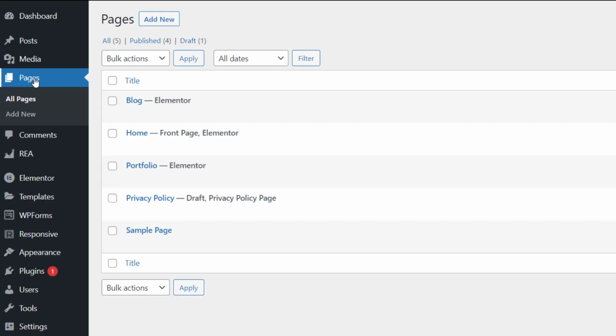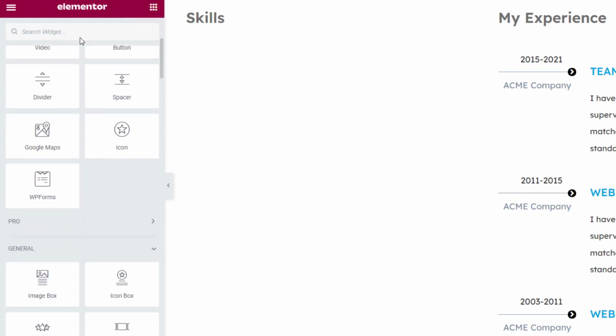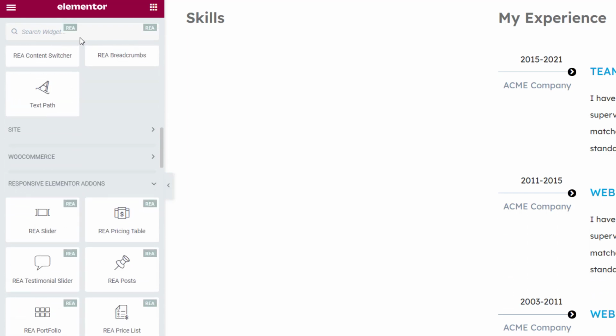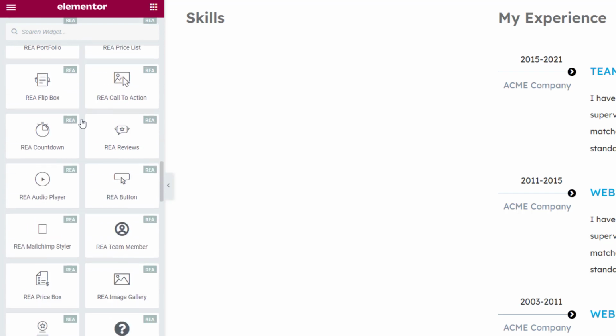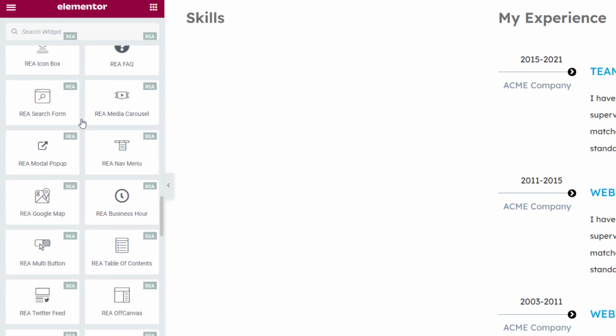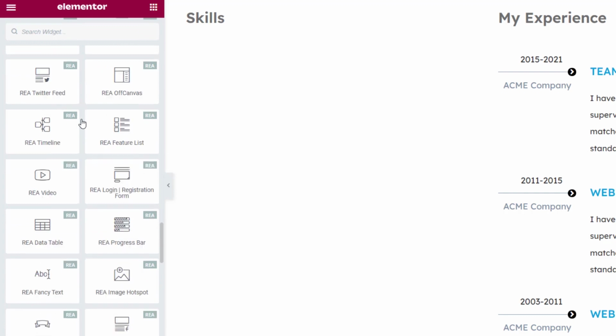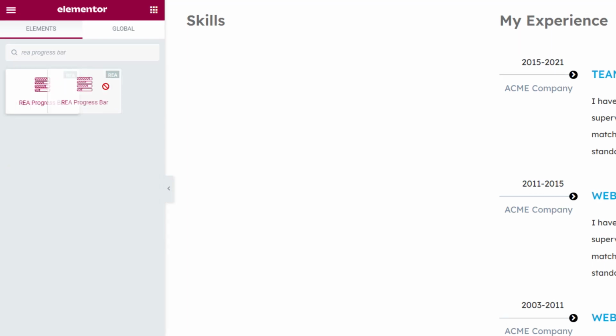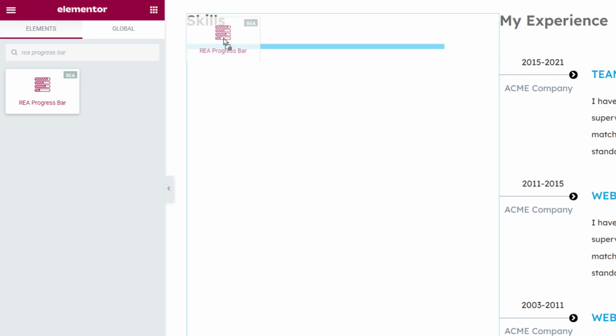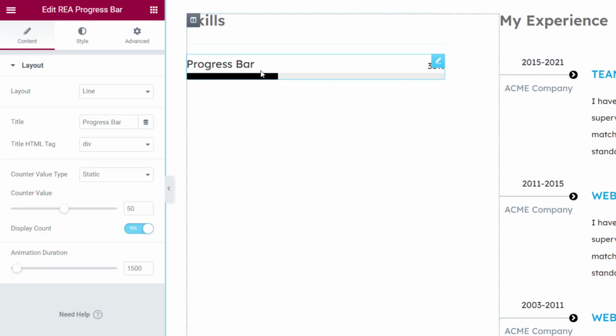So, let's get started. Open a page or a post, and click on Edit with Elementor, and it will take you to this screen. On the left widget panel, scroll down, and look for responsive Elementor add-ons. Now, look for the RE a progress bar widget. You can also type RE a progress bar in the search bar on top to locate the widget. Now, click and drag the widget to the content area. This is how it will look by default.